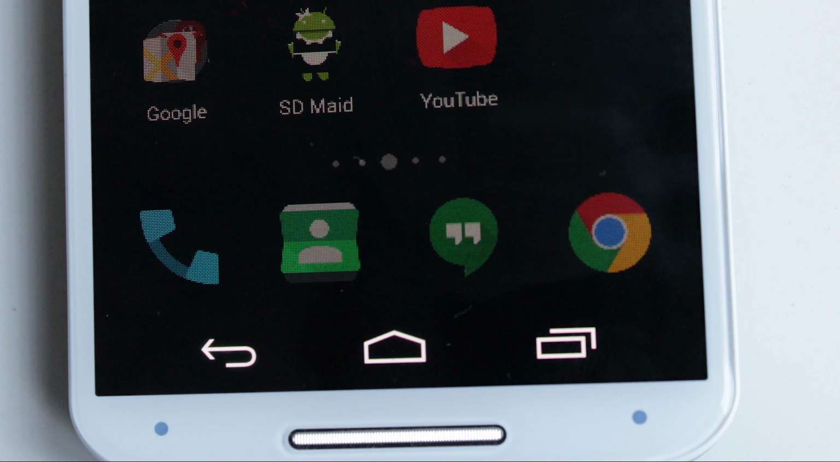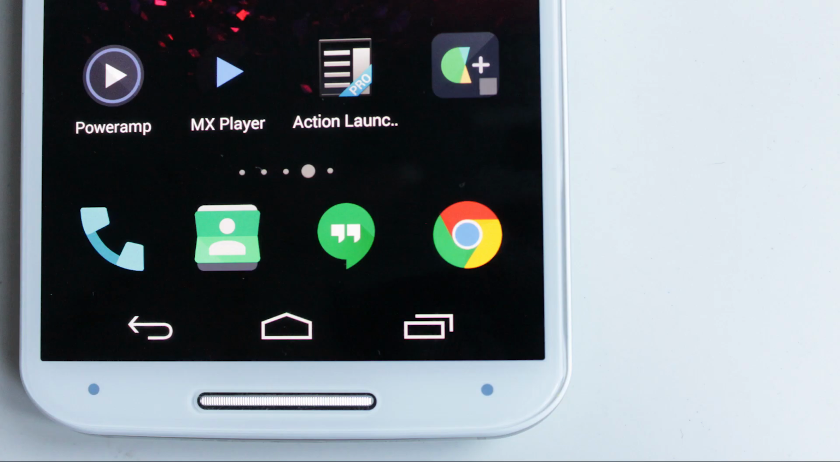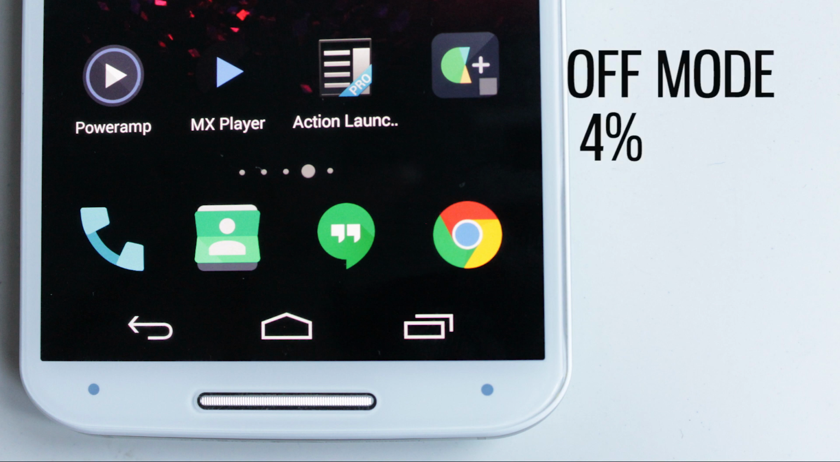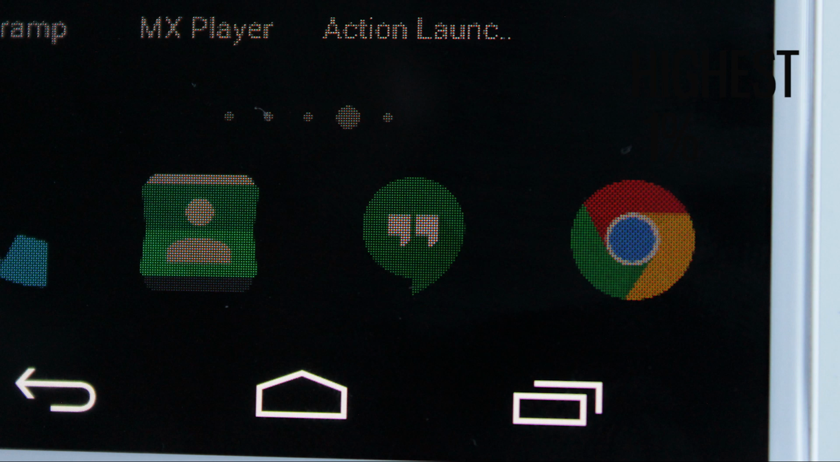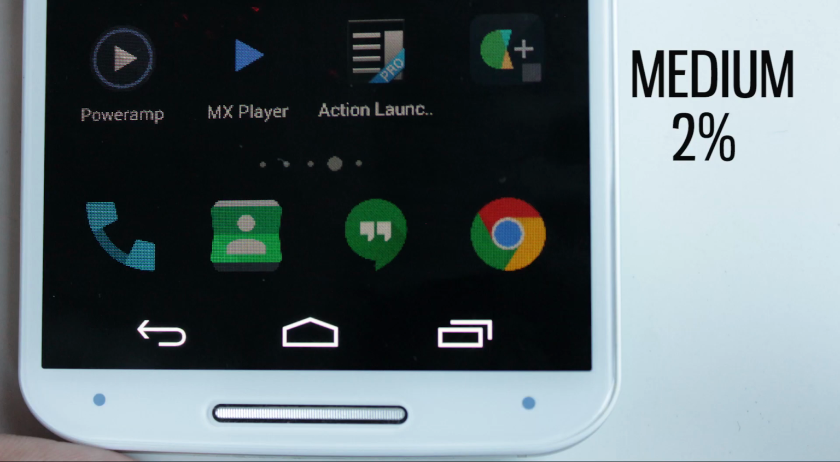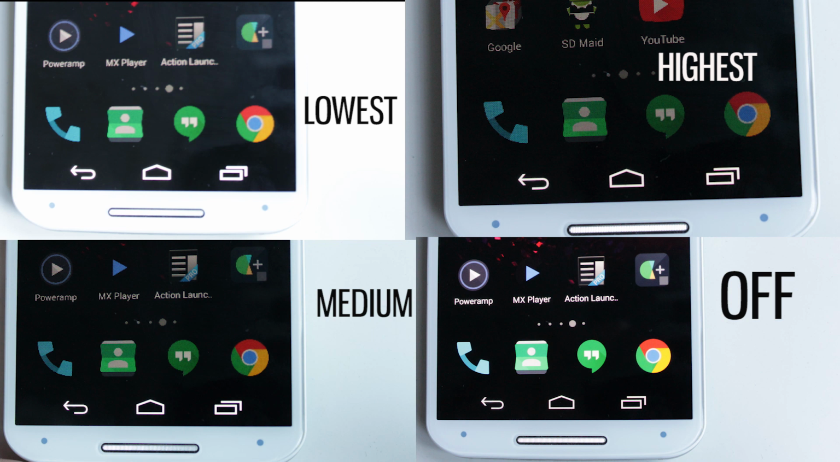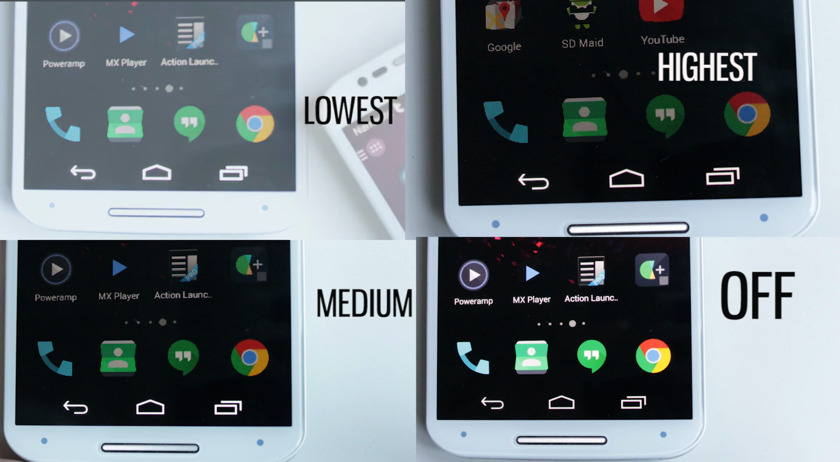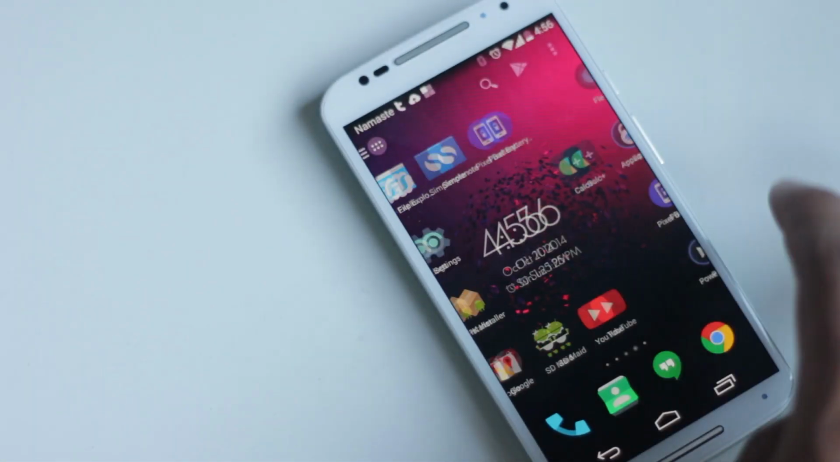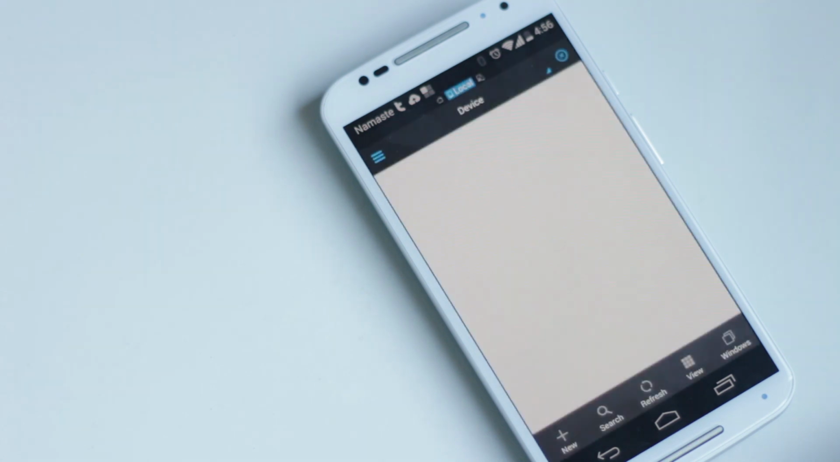I didn't use the phone for anything, just kept the screen on at full brightness. When off, my phone consumed 4% of battery, and in the highest mode, it consumed just 1%. In medium, it consumed 2%, and in the lowest mode, it consumed 3%. So this application does help to get more screen time when you have limited battery. So that's all about this application. It's a very useful app.